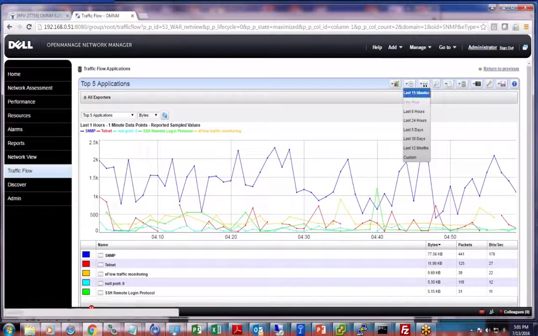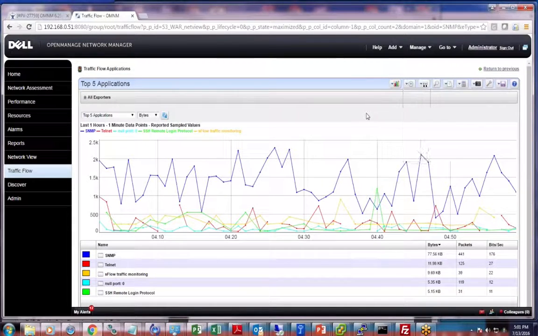1 minute data. And so if you want to see the last 15 minutes, you can, or if you want to see 30 days, you can. Just a matter of clicking that option. Now, the next option here is what data points do you want to see? Do you want to see 1 minute data points, 10-minute data points, hourly, daily, or weekly?